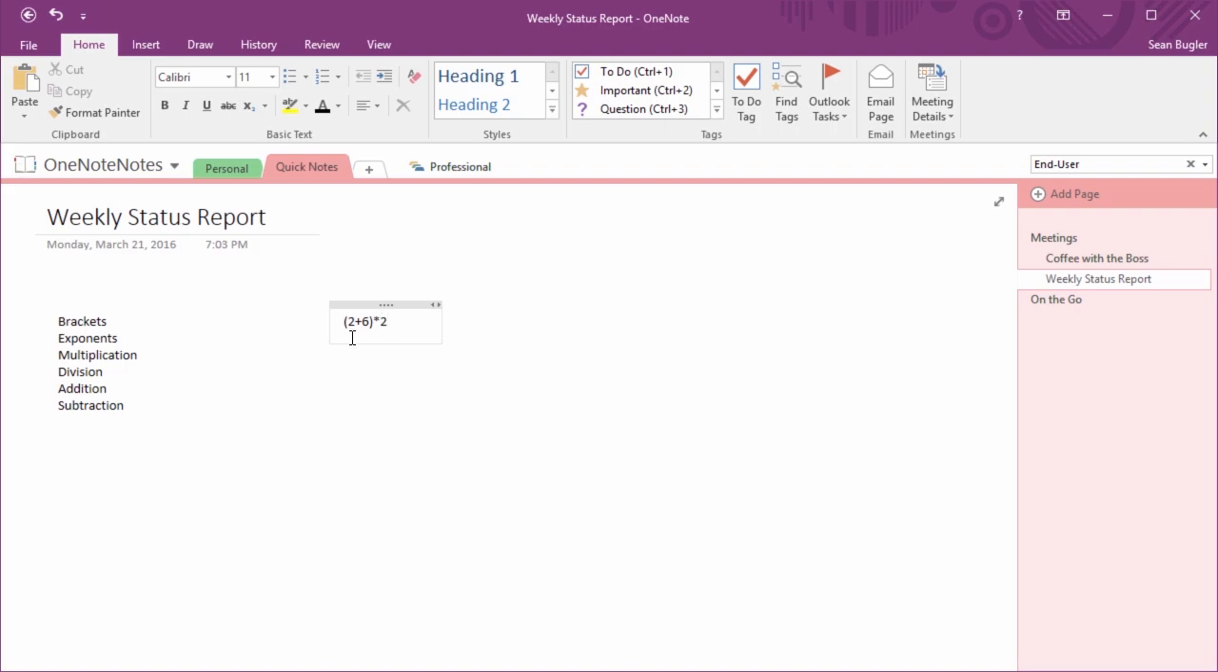Now, of course, if this was simply knowing that 2 plus 6 is 8, 8 times 2, well, the multiplication would come first. But because this is in parentheses here, 2 plus 6 will actually take place because it's inside the brackets, even though it's addition, and that takes place after multiplication. So I'll go ahead and type equals here, and you'll see that it gives us 16.